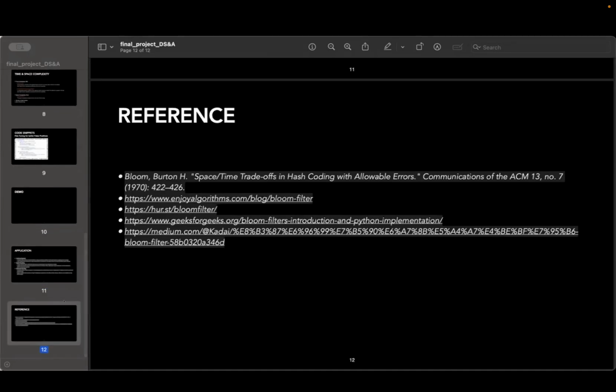So if you would like to read this paper, I highly recommend it: Space/Time Trade-offs in Hash Coding with Allowable Errors. And this is the end of my presentation. Thank you very much.